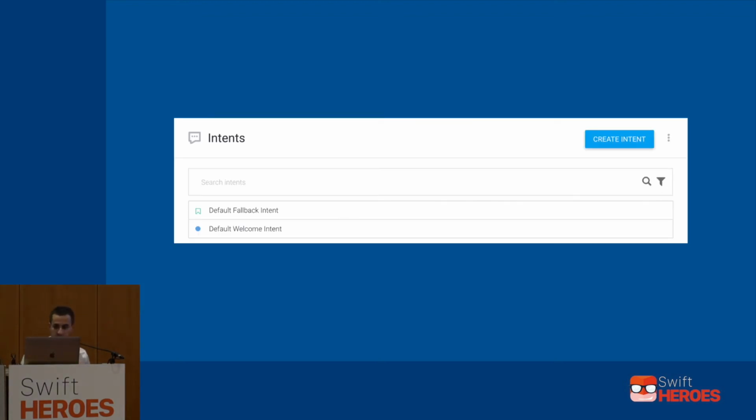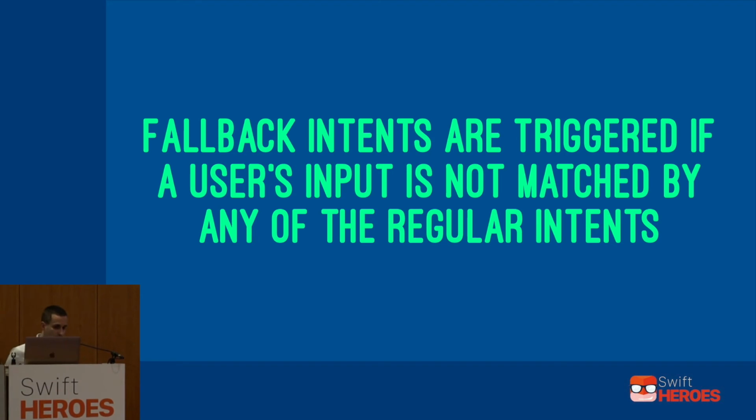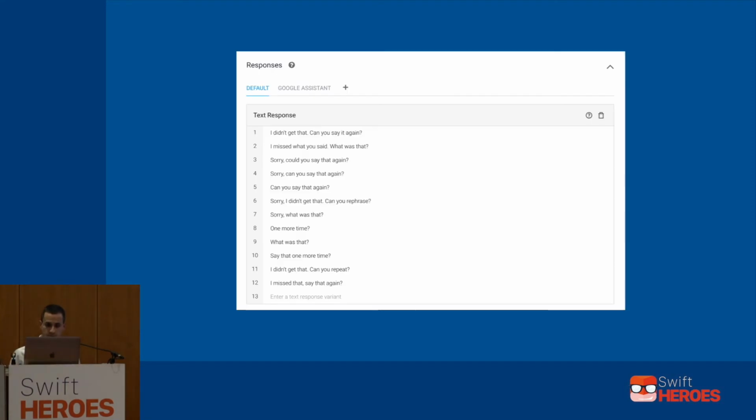Going back to the default intent list, let's open the fallback one. What is a fallback intent? A fallback intent is triggered if a user input is not matched by any of the regular intents. So if none of your created intents match the words that the user says, the default fallback intent will be called. Inside the fallback intent, there are only responses because you don't have any action.